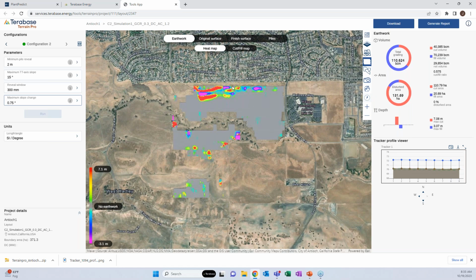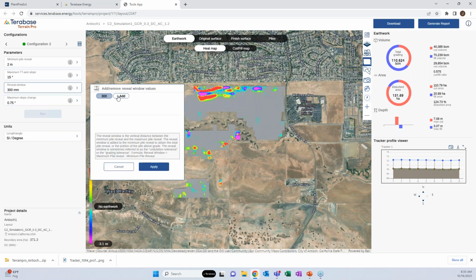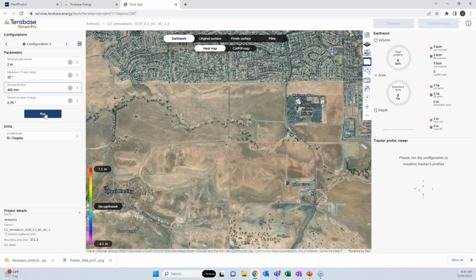Okay, and so we see that there's quite a bit less earthwork, and we can see that also in the results. So we've gone from 310,000 to 110,000 bank cubic meters. I'm going to manipulate one more variable. I'm going to change the reveal window, and I'm going to change that to 400 millimeters. I'll apply it, and I will run that.